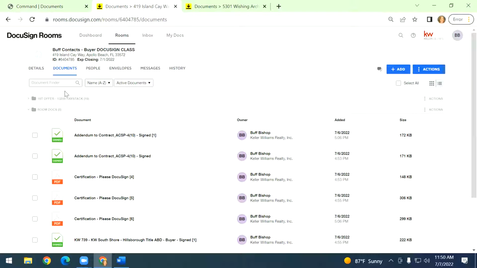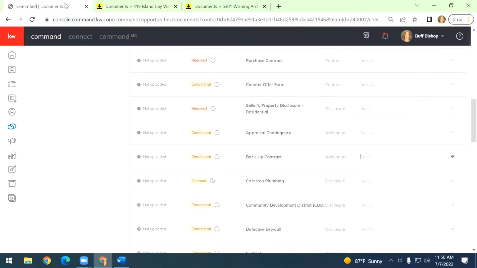I might have been looking away when you did this, but when you're in Command and you're trying to take over the documents from the folder, how do you specify the specific folder that it's pulling from?